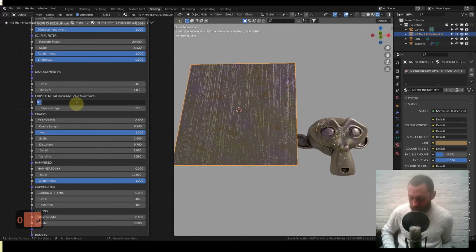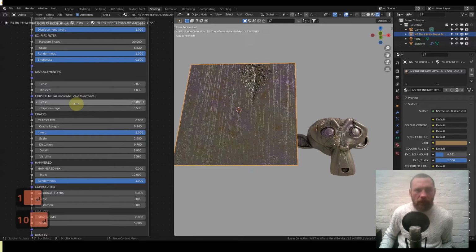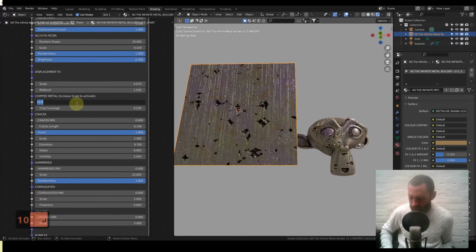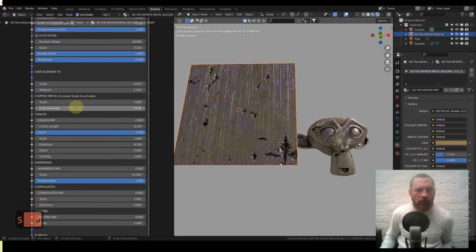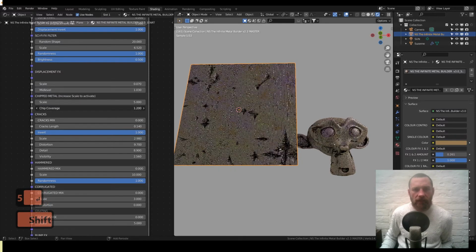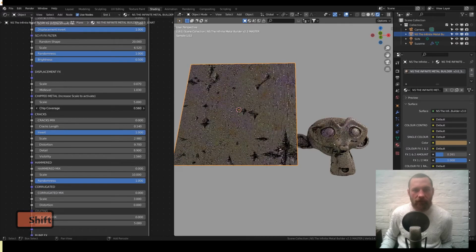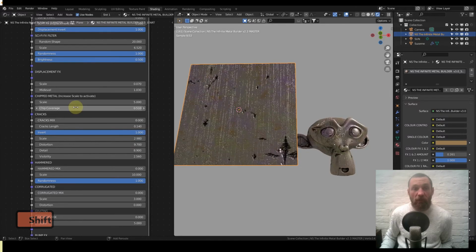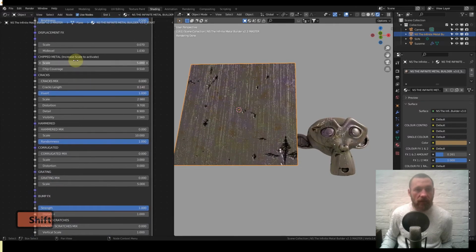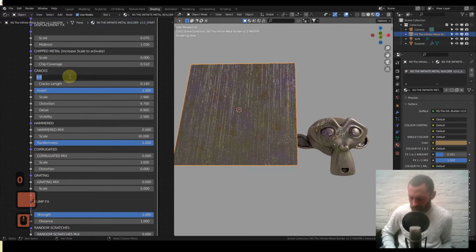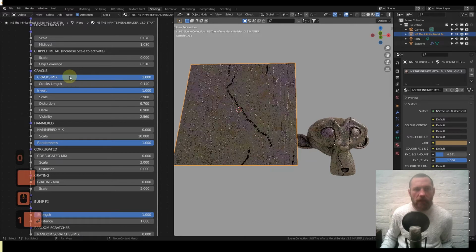Chip coverage. Oh wait, I didn't talk about that at all. Damn it. 10. No. 5. Chip coverage. So again, shift click, slide everything. So basically more is loads of chip coverage. So you've got control of how many chippages are on your object. Okay, great. Cracks. So I need to turn off chip metal back to 0. So cracks mix. We need to mix that to 1.